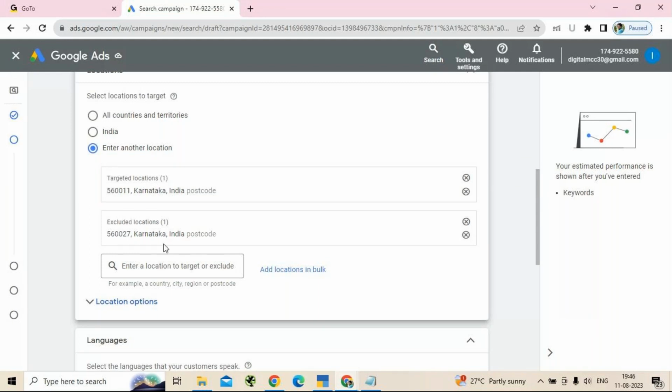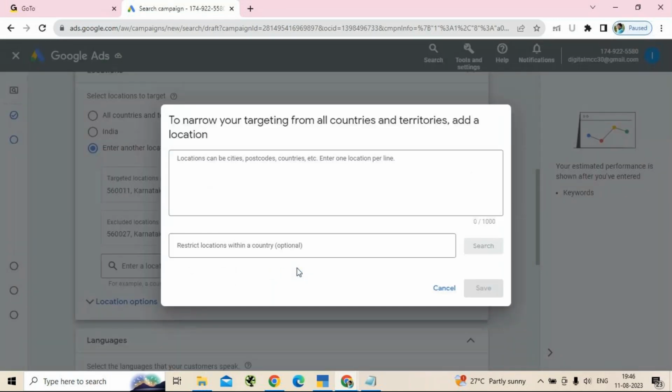Otherwise you have an option to add locations in bulk. Here you can list out all the options, all the areas.